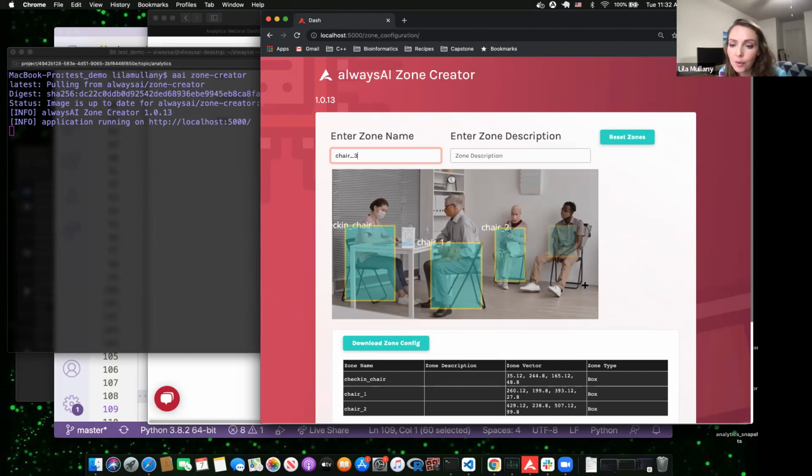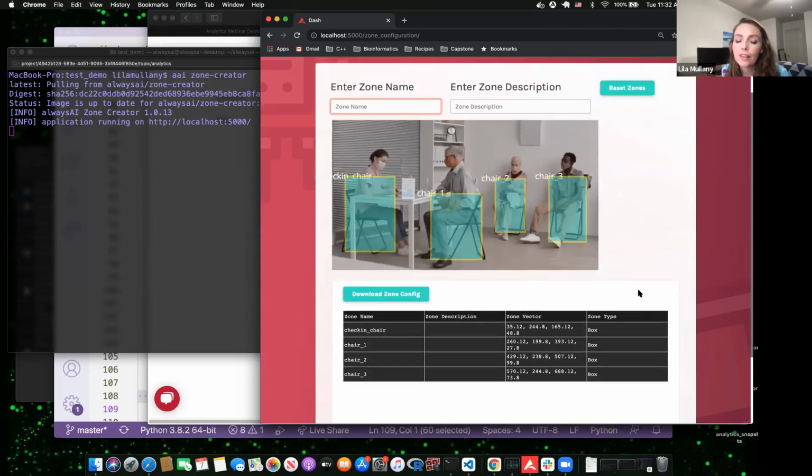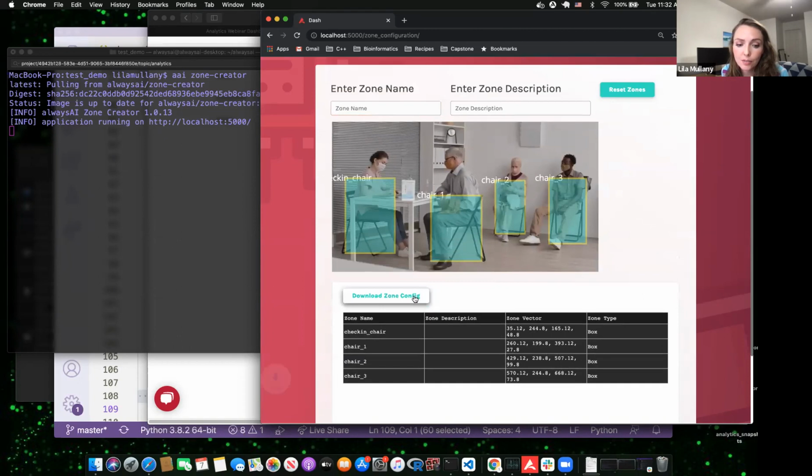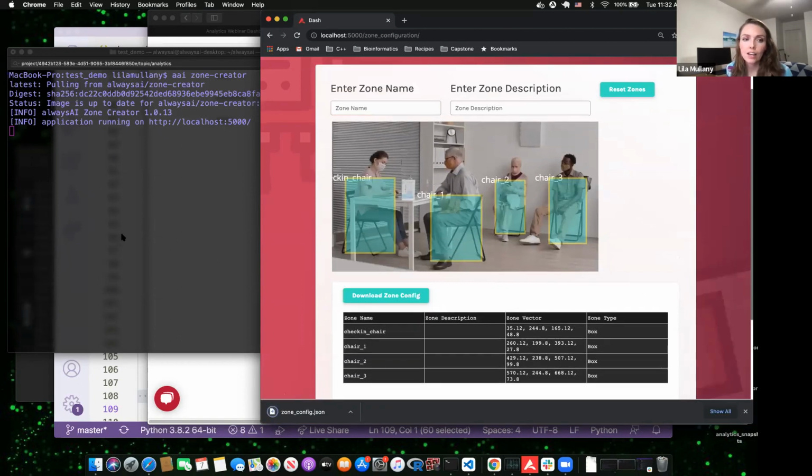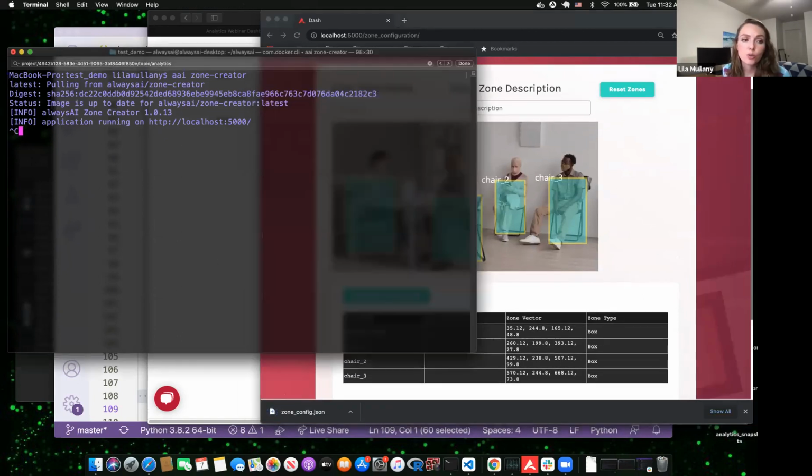And so, yeah, we have our chairs here. We can see the zones. They're in the table below. And now I'll download this configuration file. And to close out the tool, you just Control-C like any other application.